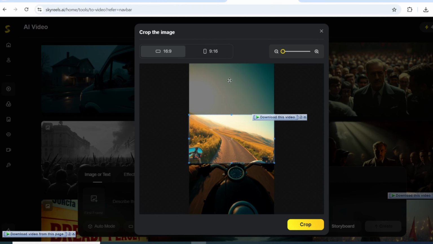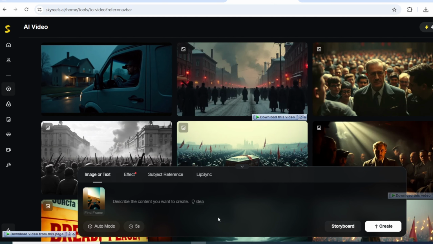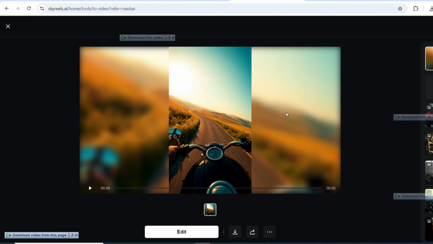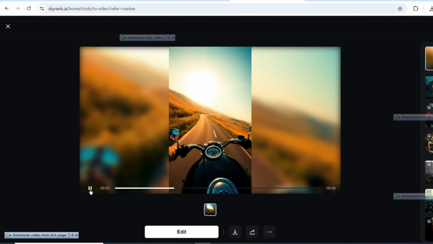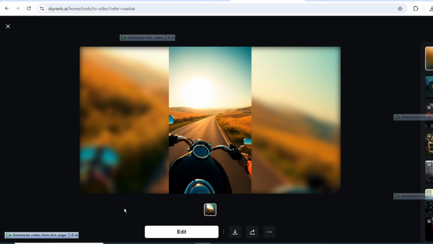First, it will ask you to choose the aspect ratio. After that, set the video duration to 10 seconds and click Generate. The video came out perfect, and now we're going to download it. But before we move on to editing, there's one more step left. A 10-second video isn't enough.